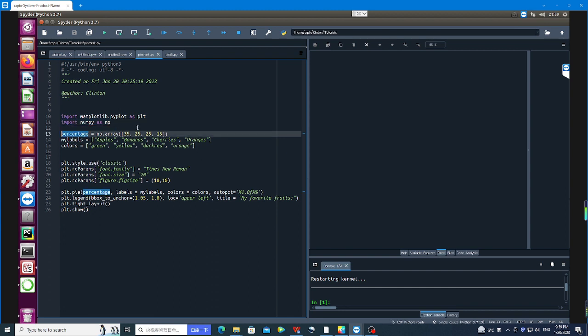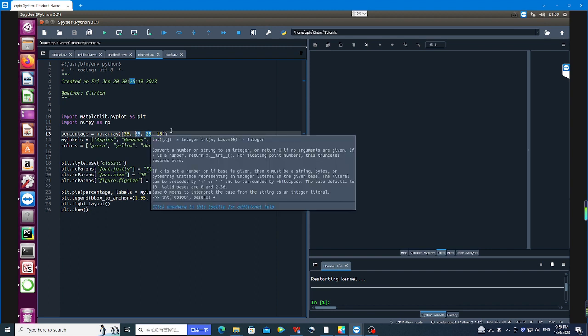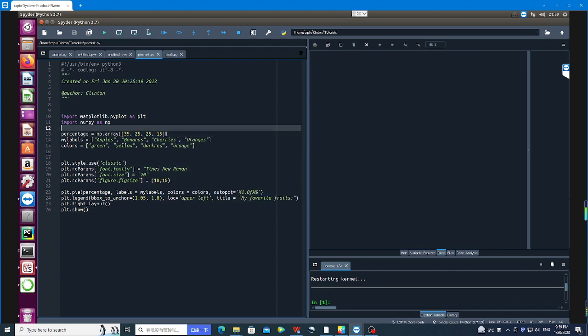The next thing to do is to assign values to these fruits. For example, let's say apples equals 35, then bananas 25, cherries 25, and oranges 15.